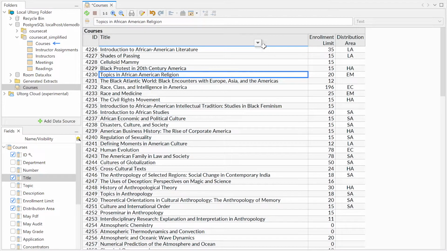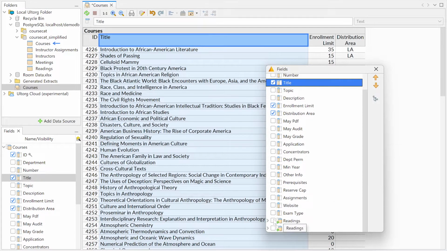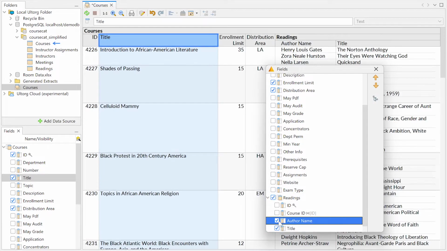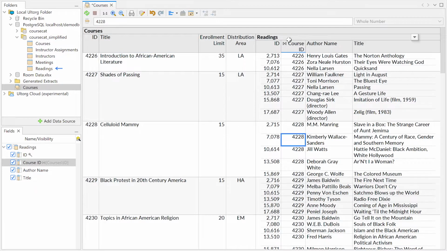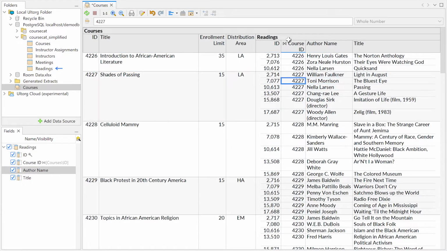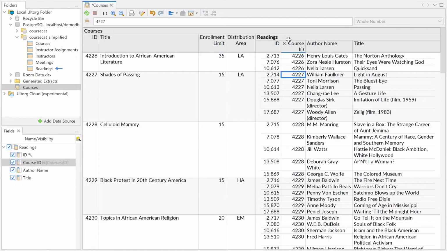Now in Ultorg, this is very easy. Just like we were able to select some columns to show from the courses table, we can show some related columns from the readings table. Now what you're seeing here, this is a visual representation of what you'd call a join operation in SQL. You can see that each row in the readings table has a course ID. And that course ID is matched with the ID of each course in the courses table. So that way each course gets a list of readings in its reading list.